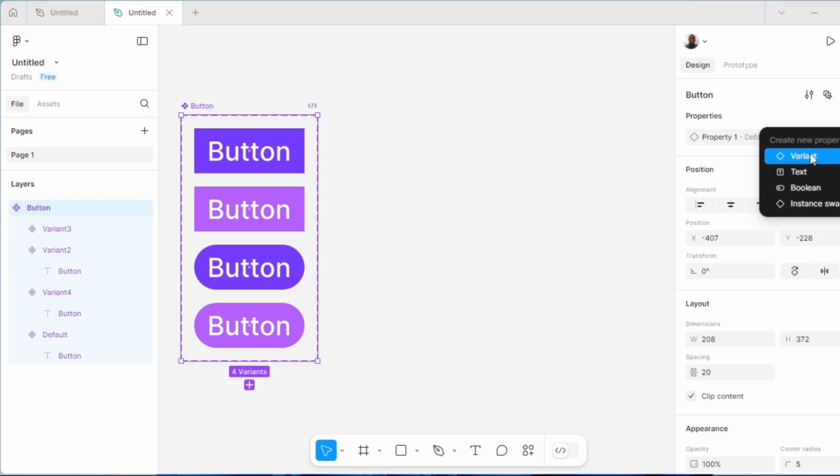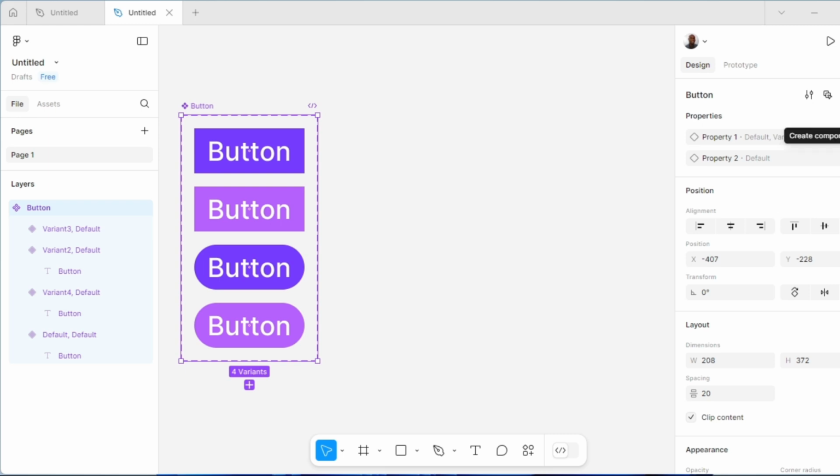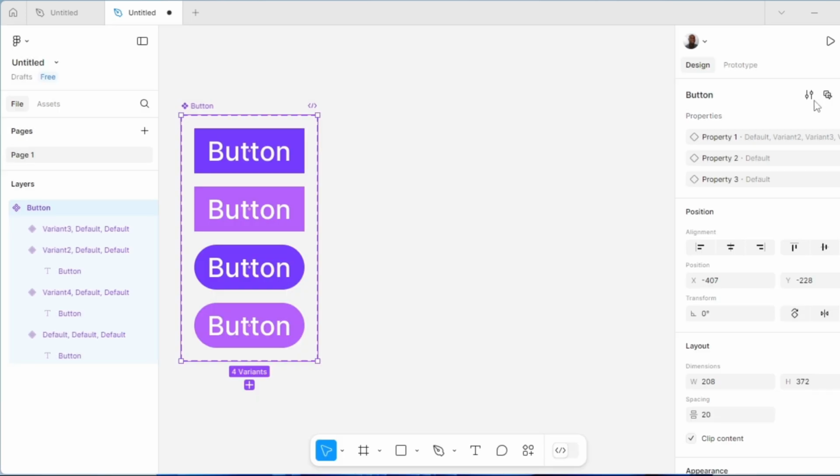Then I'll click on variants. As you can see, we have property 2. Then click on create property. Then after that, I'm still going to add more. Then I'll click on variants. Then I'll click on create property. So the reason why I'm doing this is because I wanted to add an icon to these buttons. So now I'm going to be styling the button accordingly.